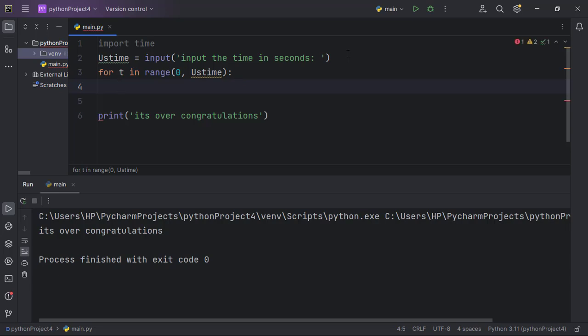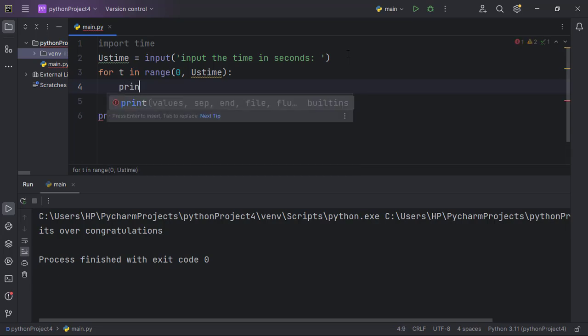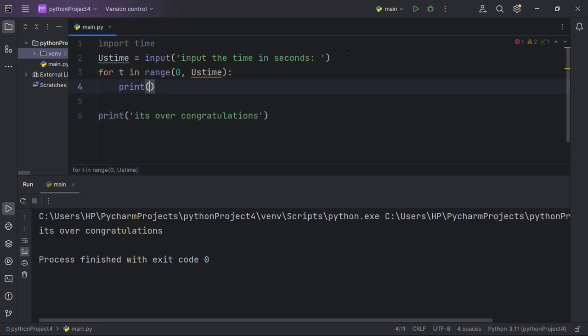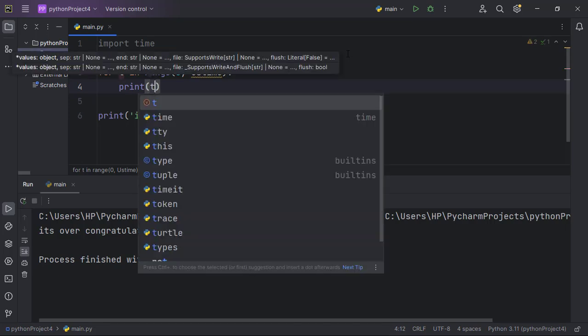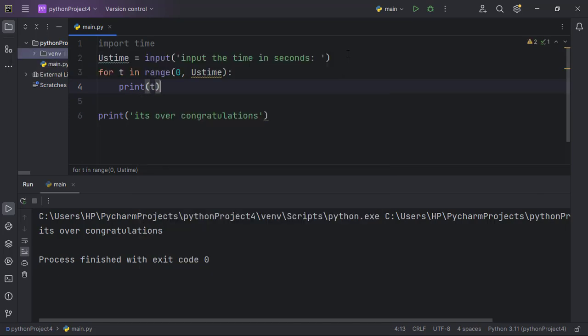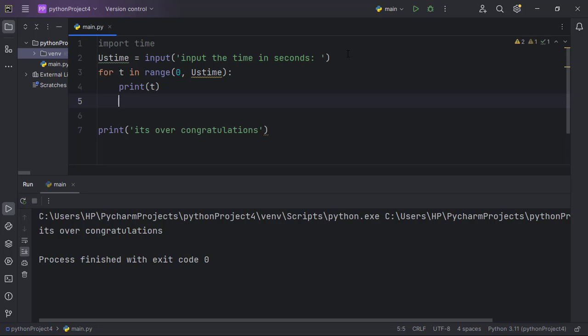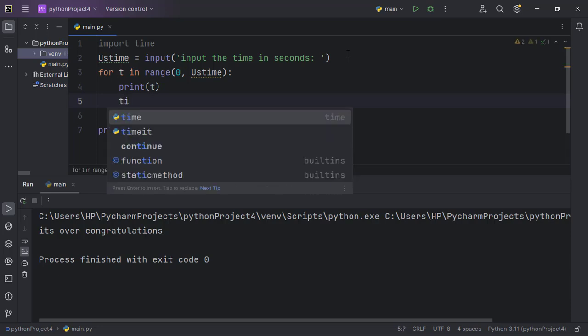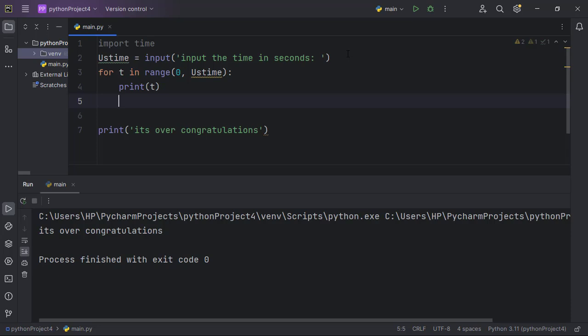At every iteration you should print, sorry, print t. Now you're printing t. Then how long do we want you to be delayed? In this case you are going to be delayed by time.sleep. That is where there's going to be a delay.